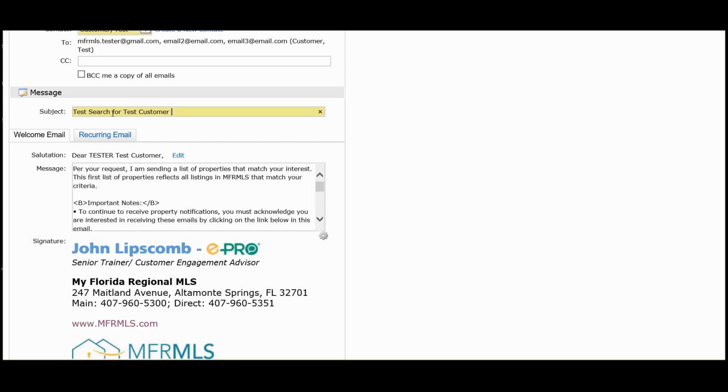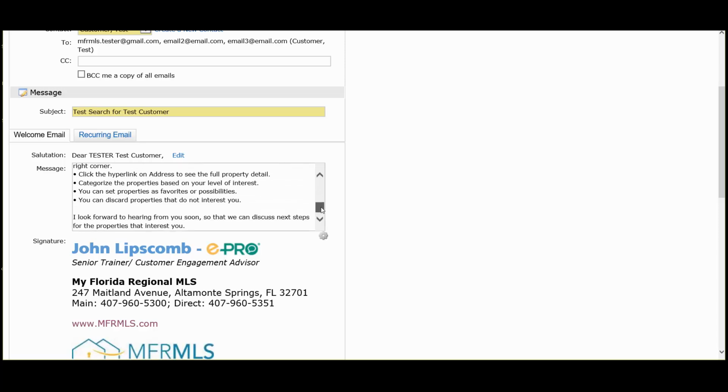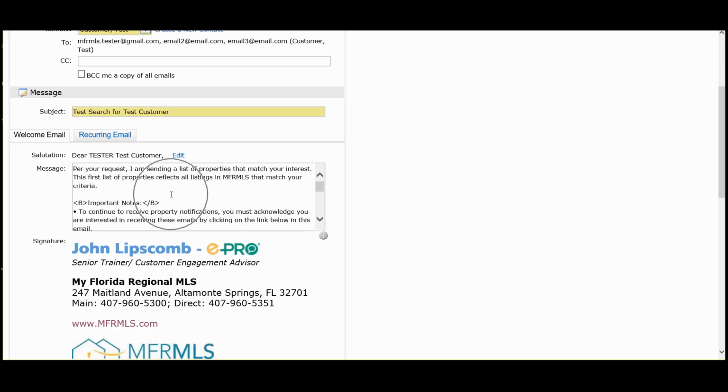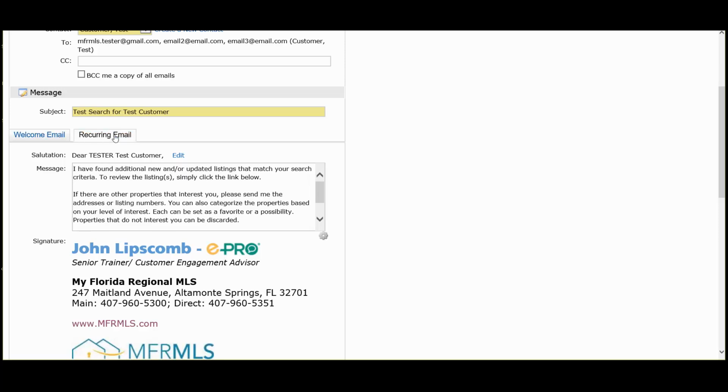All right. So the welcome email template will already be in here. It's already typed out for you. You can tweak it if you want to, but by default, it's actually pretty good. It just kind of gives the consumer a heads up. Hey, here's what you're going to be getting, what you can expect. The recurring email is going to be that second email, the third email, the fourth email, the fifth email. They're just going to get a shorter email letting them know that they have new property information to look at.